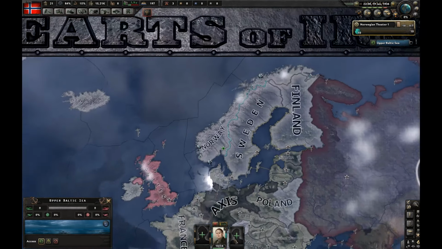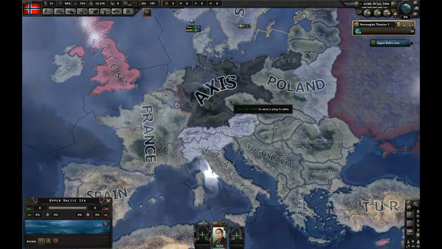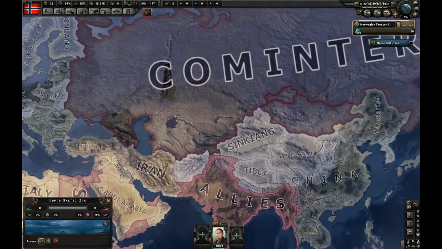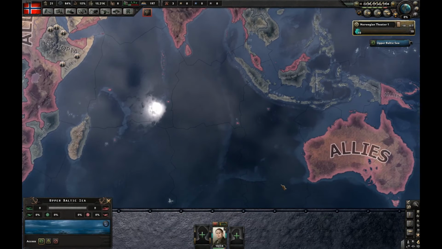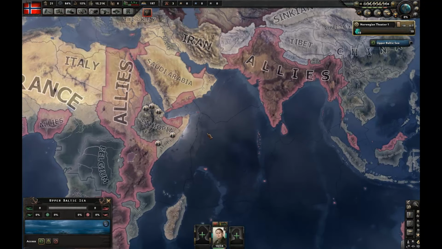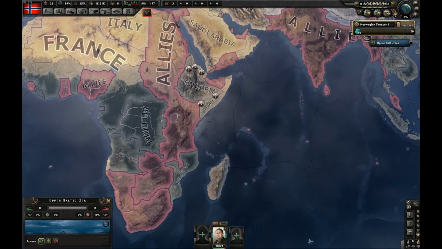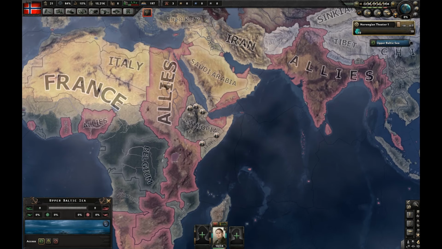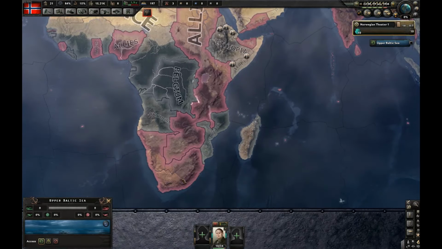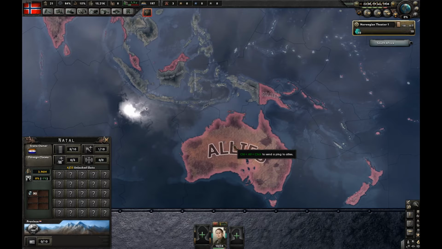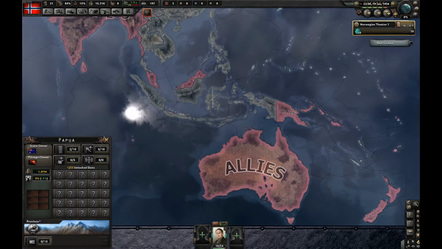Factions map mode. For instance, Axis is here in Germany, Allies is UK. Comintern is the Soviets. The Allies are obviously the big player at the moment because UK has a lot of colony states. It's got what will one day be Egypt. It's got South Africa, you know, so on and so forth. Australia and New Guinea and such.